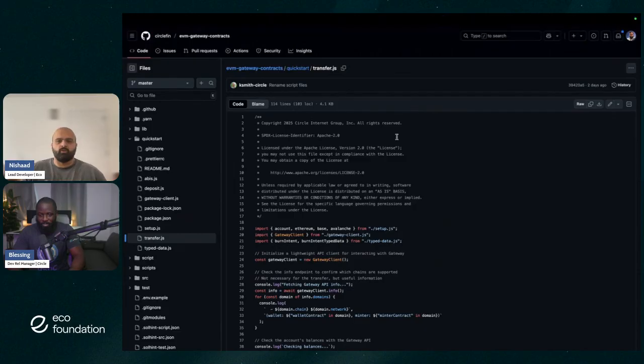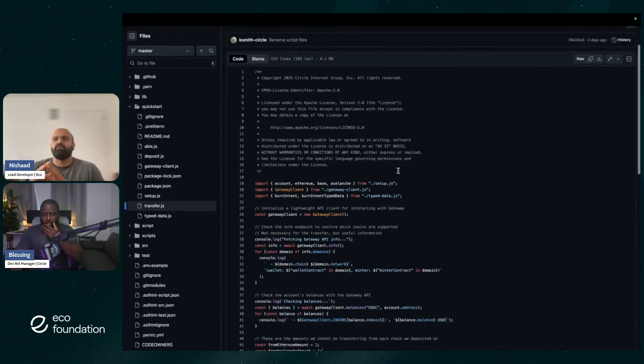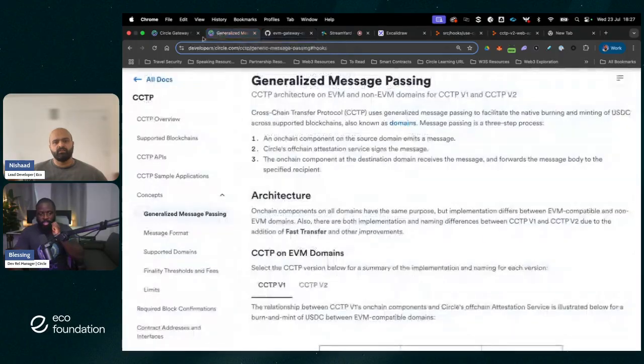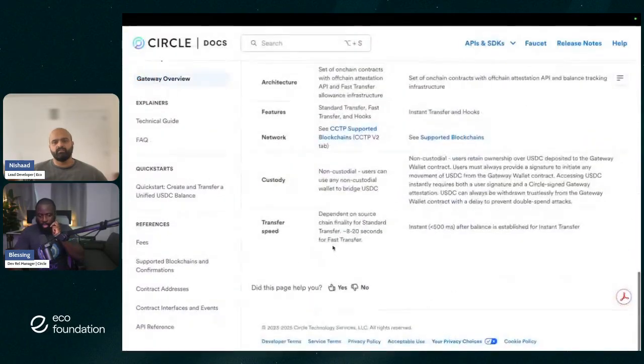Just one quick thing, to make sure I understand this. The deposit step is the one that takes time, but everything else is really quick? Yes, everything else is really quick. Like I said, it's instant, less than 500 milliseconds. For the transfer, it's fast.